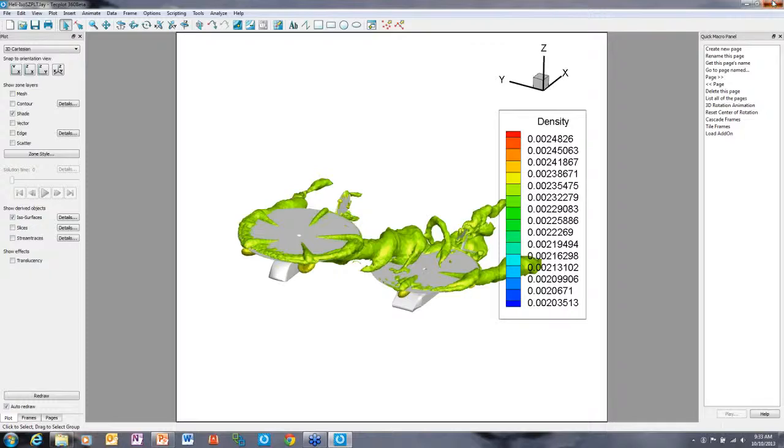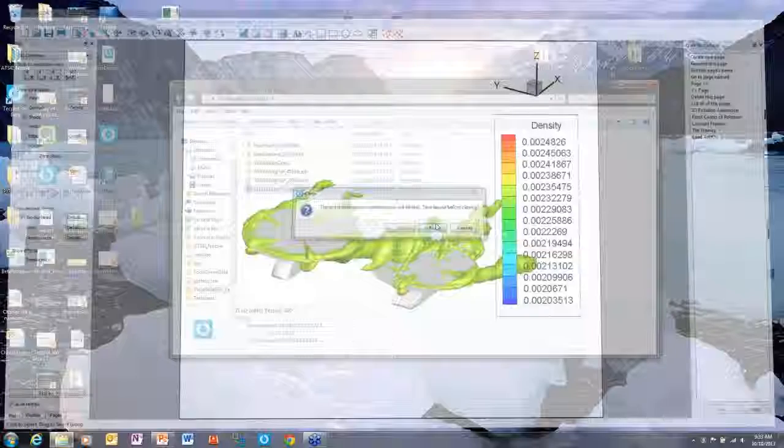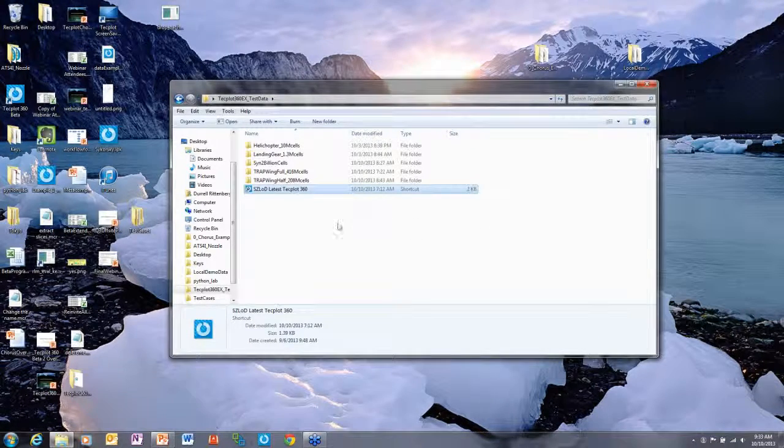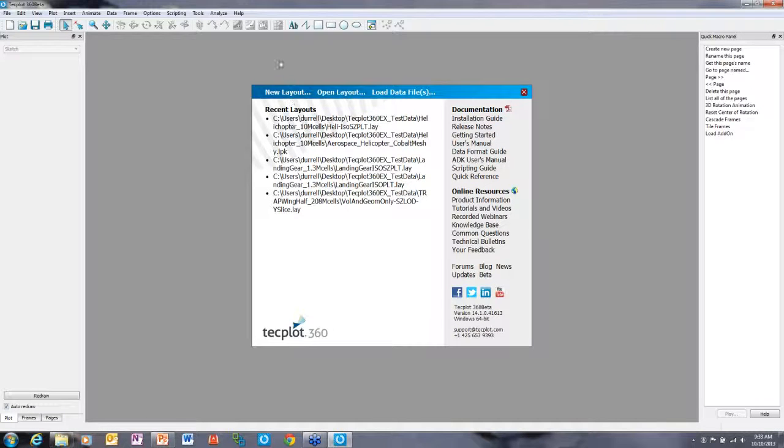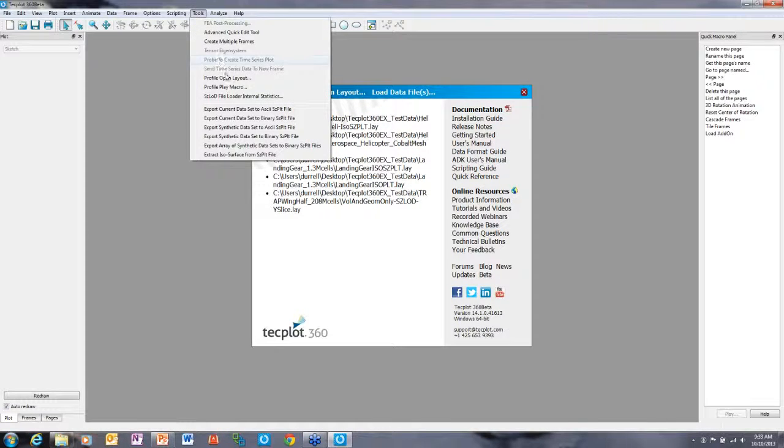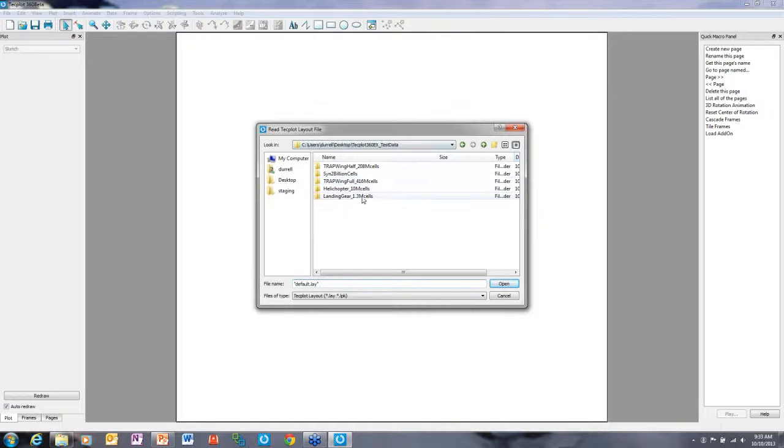All right, so we've looked at a relatively small case, and now we're going to look at one of the bigger cases. 208 million cells. So this is maybe a little above average for our customers that are running CFD cases, but not much. This is not an uncommon file size. Now, let's double check our timing to make sure we have time for this.